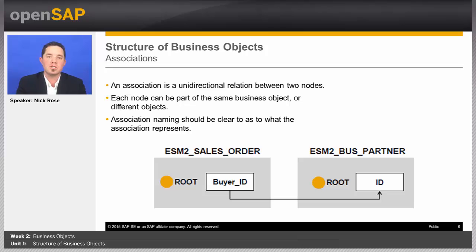I may have some other details around the buyer that I want to keep in the sales order that are specific to sales order, but not the business partner in general. But the association is going to allow me to basically reference that data of the other object. And we will use associations throughout our scenario. They're very helpful, very useful when you're building your objects.